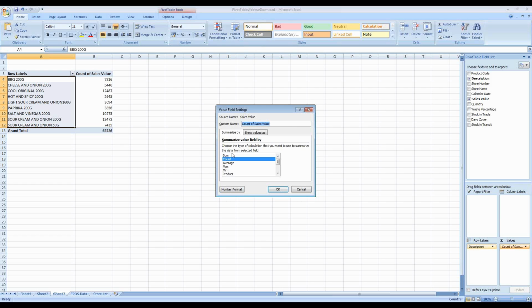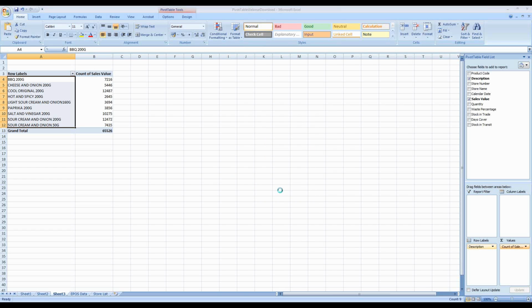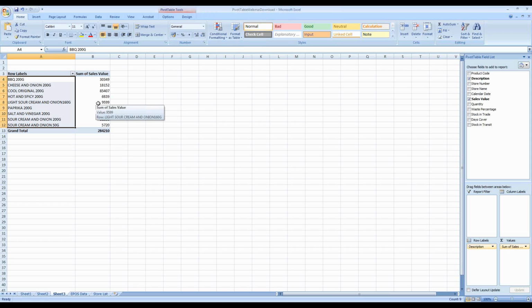So here you can choose whether you want sum, count, average, max, min, and this is all extra functionality within the pivot table. Most commonly you'll use sum. So if you click on sum and then OK, that will now have added up the value of those sales.